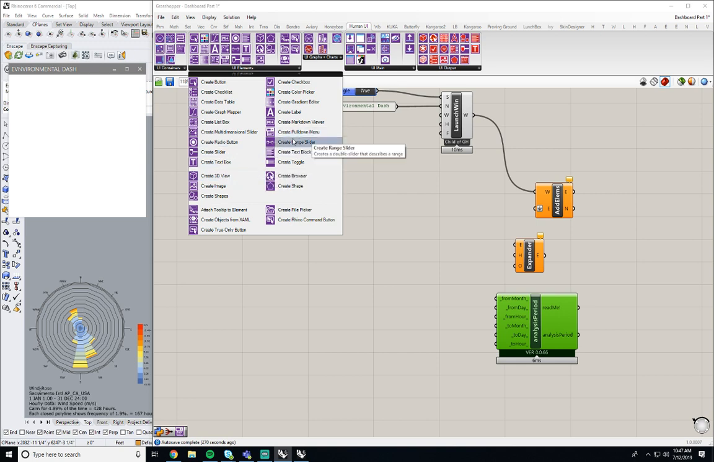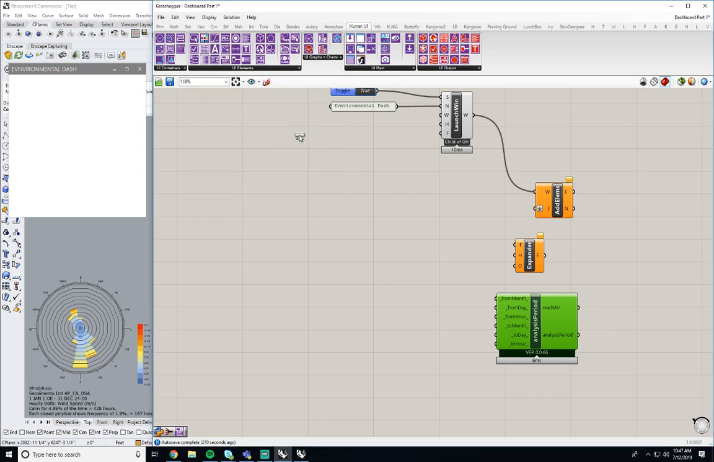So if we navigate over here, we can use the create pull-down menu element, component, whatever you want to call it. And so the pull-down component is going to be looking for a label. It's going to be looking for a list of items, and then it's going to be looking for a selected index. So that's going to be your start, whatever index you want to start with.